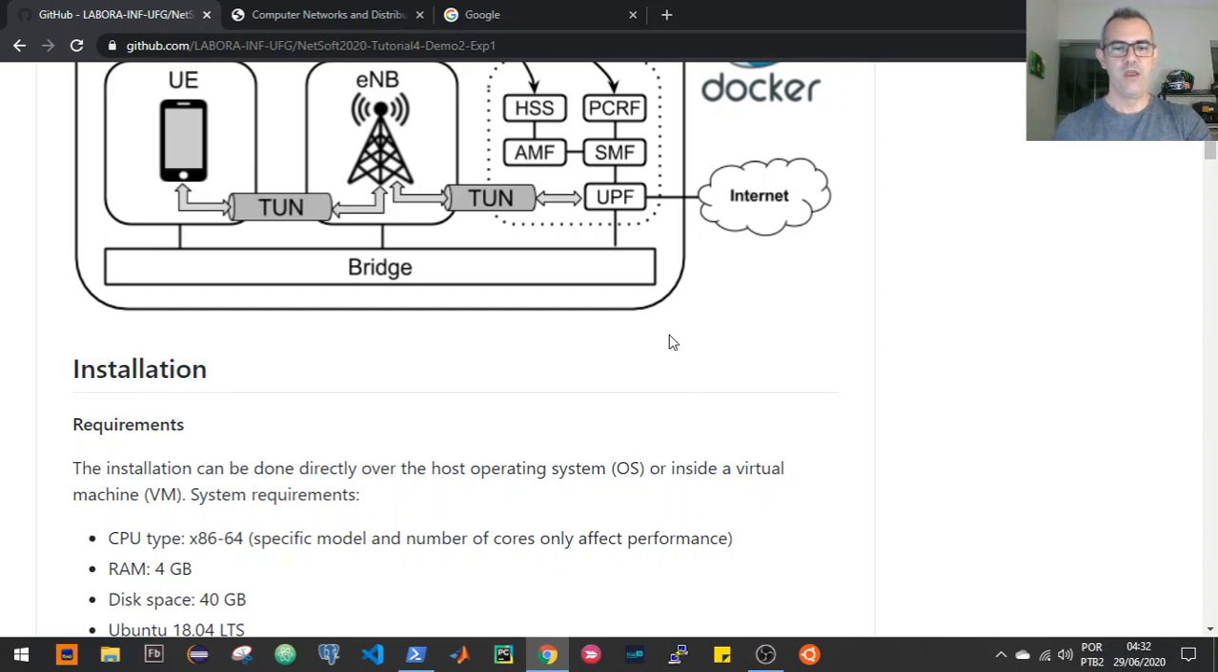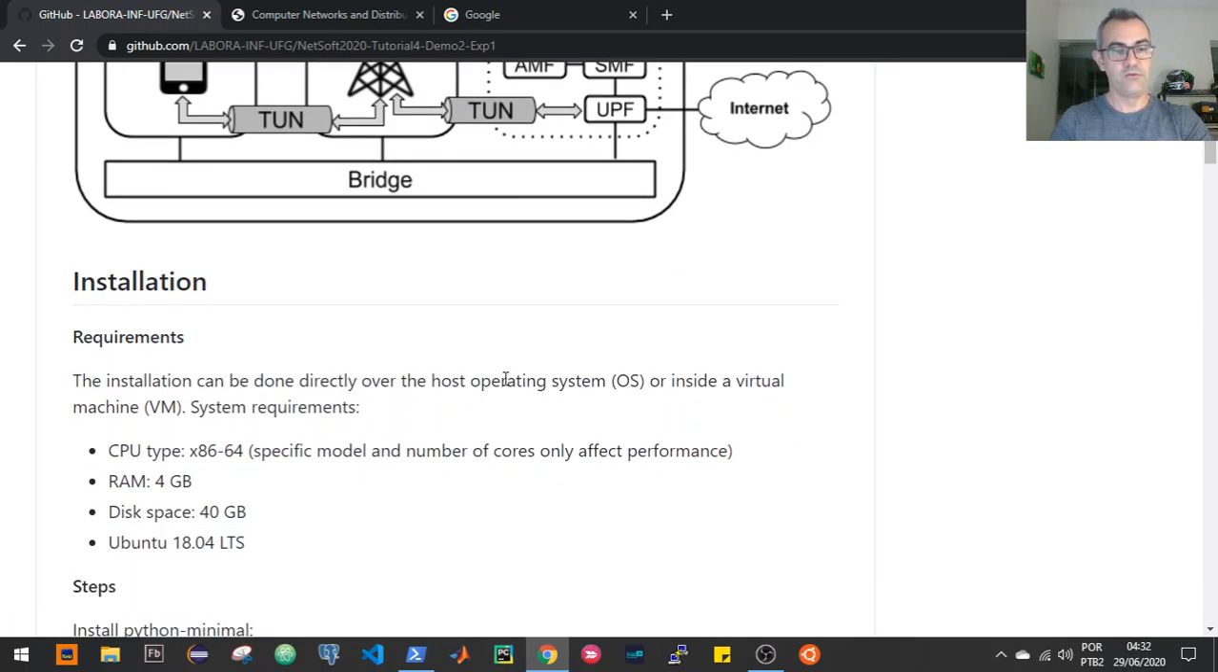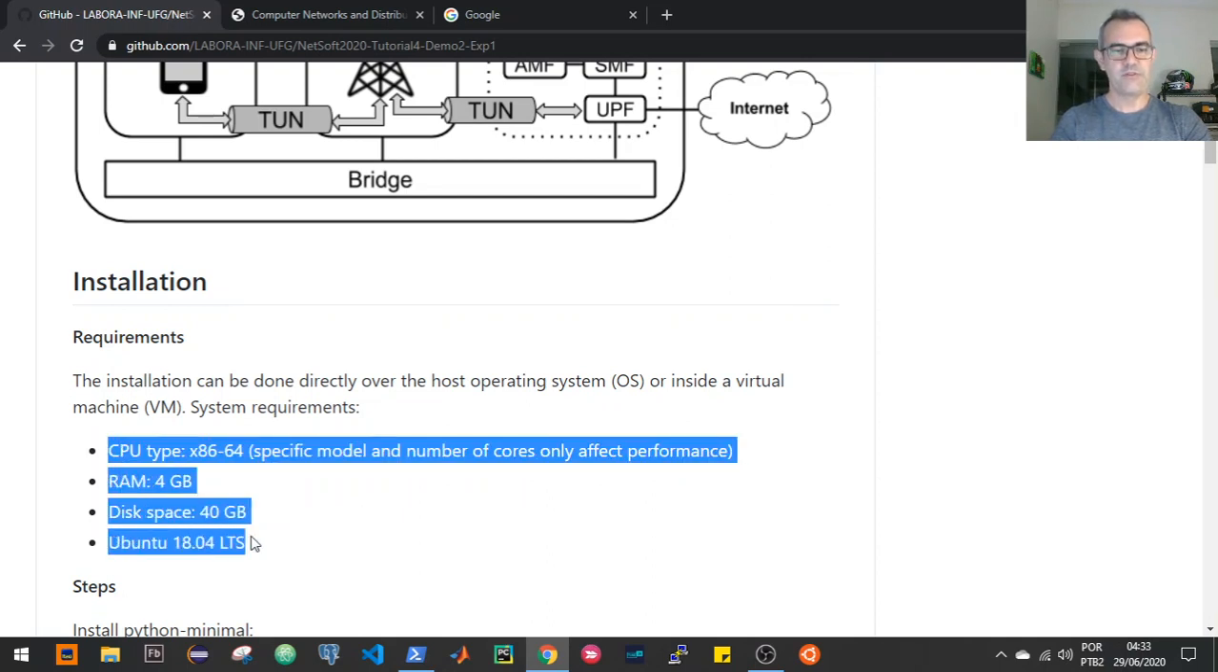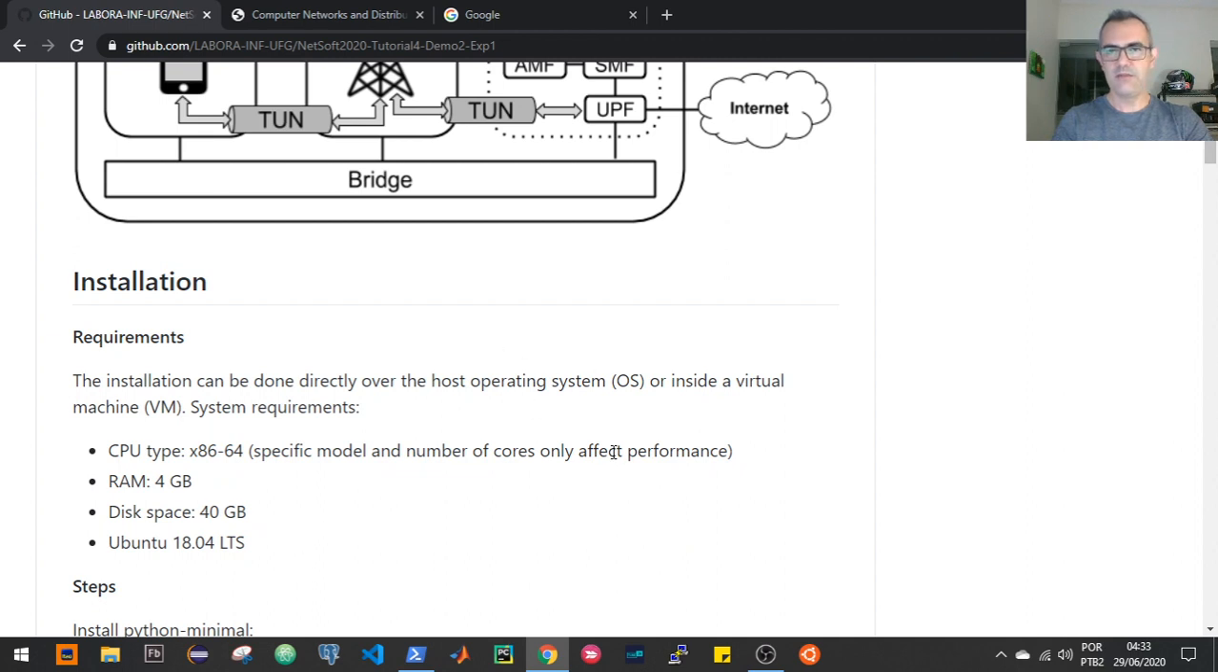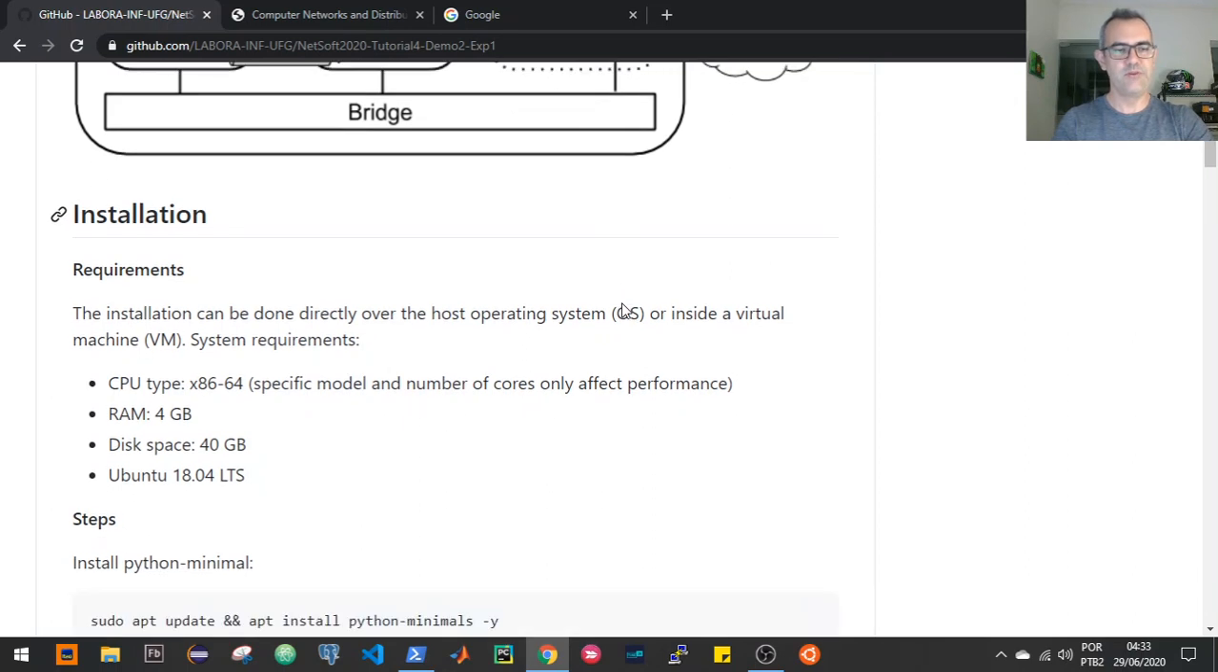The installation can be done directly over the host operating system on your PC, or inside a virtual machine provided by VirtualBox, for example. In both cases, you need to pay attention to the hardware requirements. This information is described here. In this video, I will use a DigitalOcean cloud environment, so I created a virtual machine inside DigitalOcean and will install this experiment inside it.